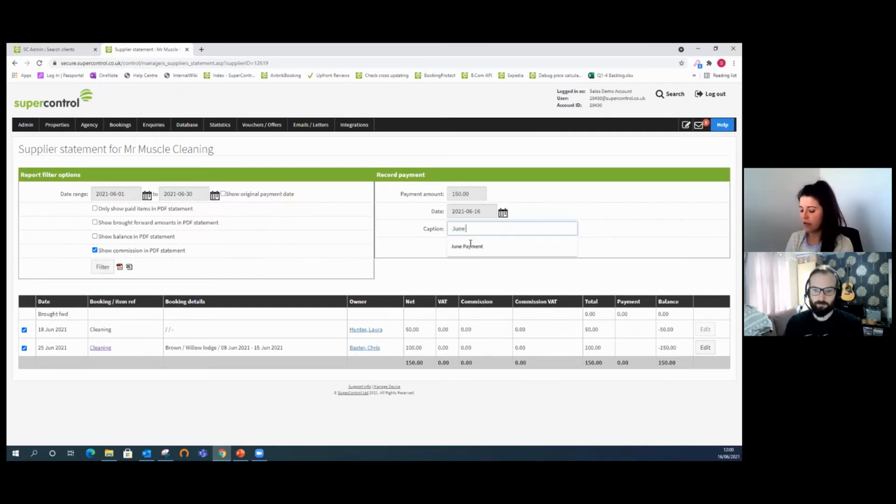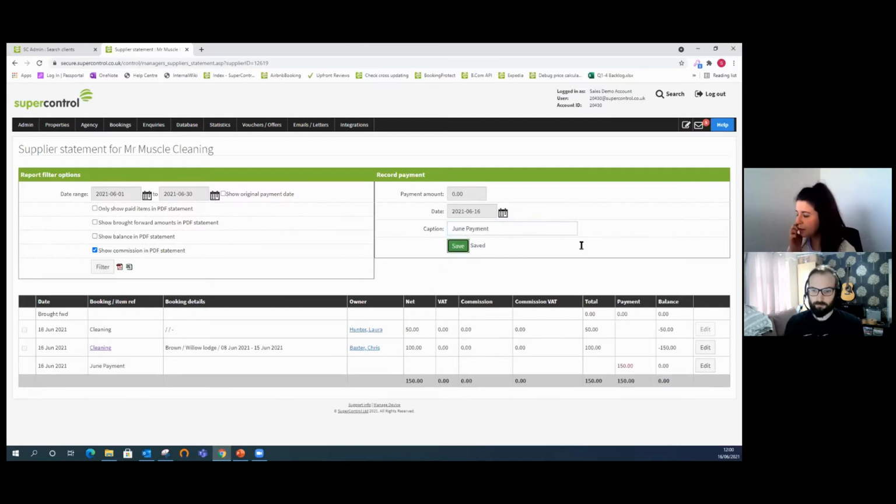And again, just add your caption here and save. And it will just add your payment entry into the bottom and clear your balance like so.